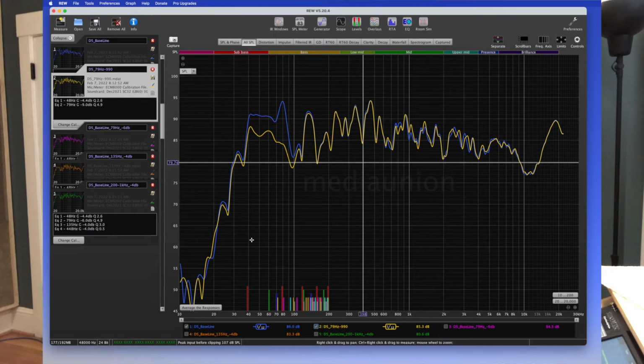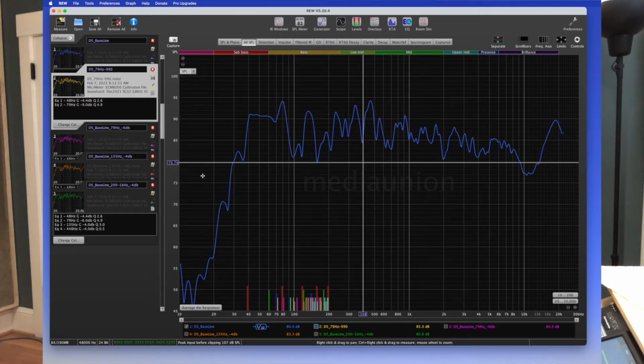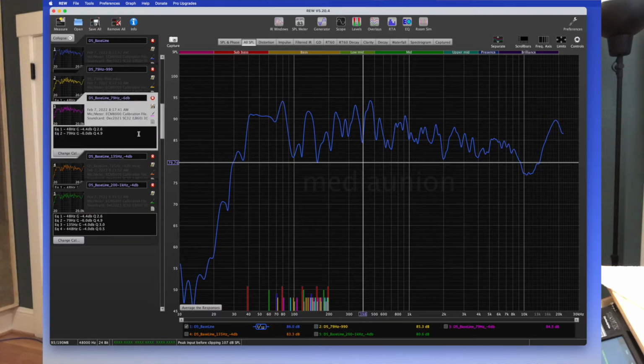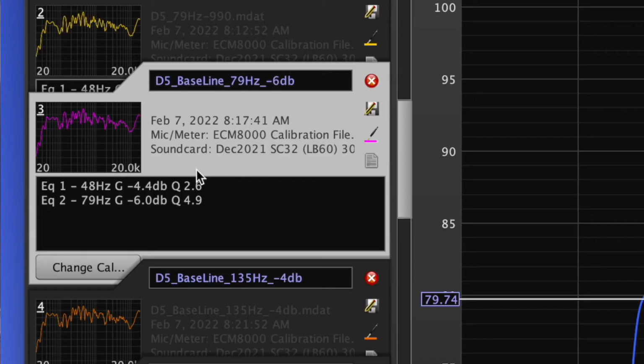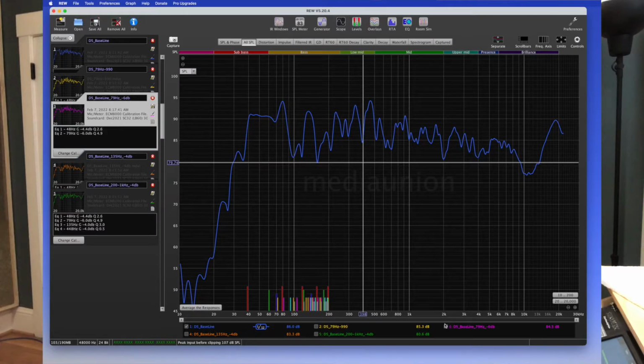So what I did is I came back and I futzed with the EQ on my 32SC, which you're seeing now. I futzed with that and changed the EQ, specifically the 79 hertz from -9 dB. I dropped it down to -6 dB, and this was the result.